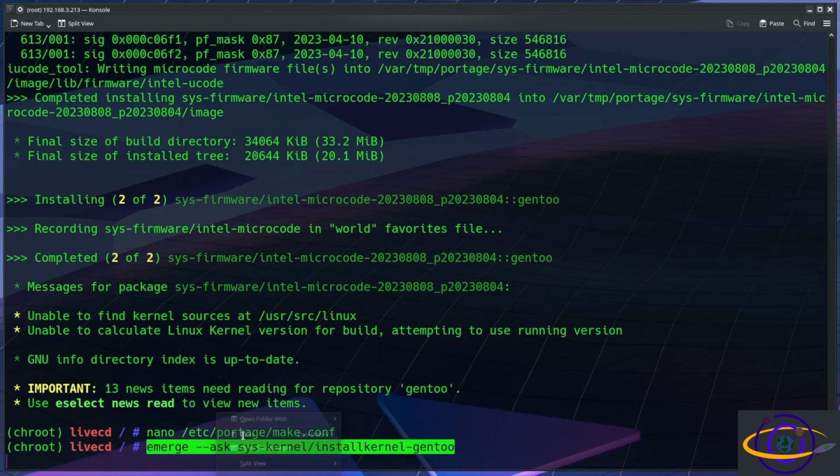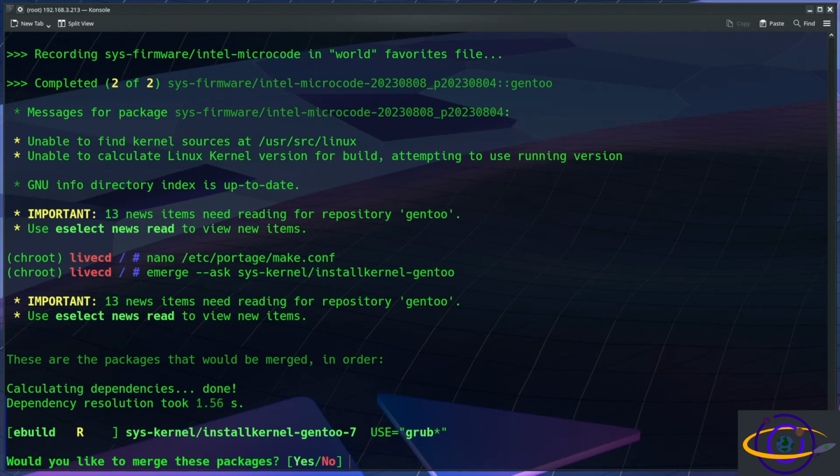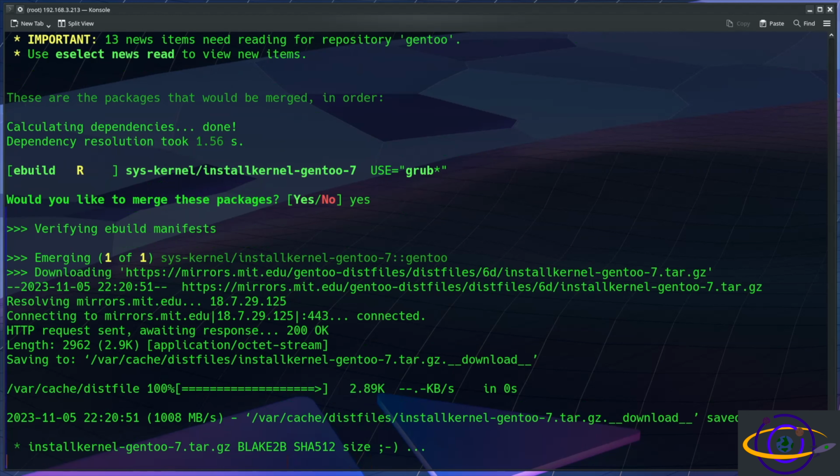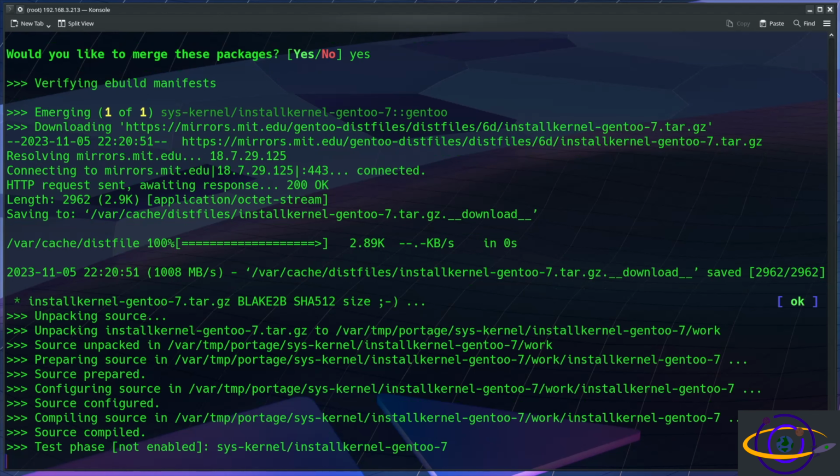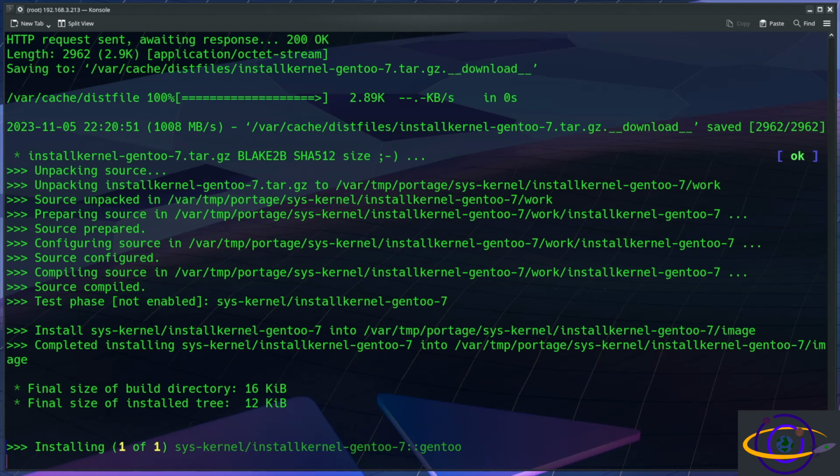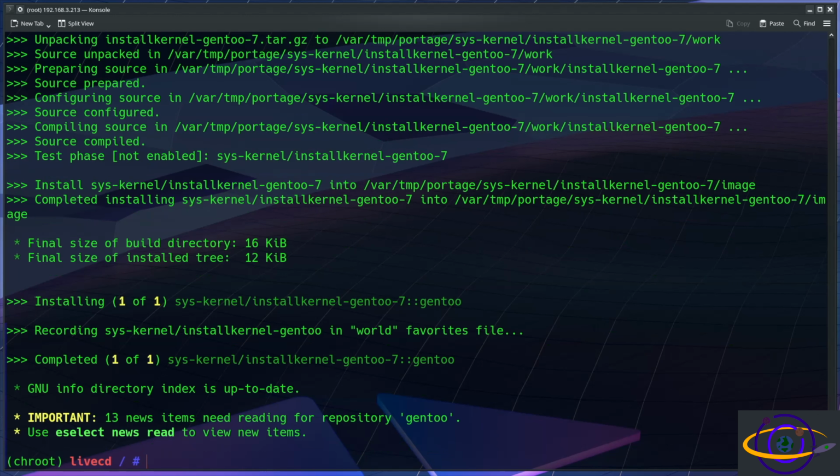So next we're going to install a Gentoo kernel package. This is just getting a package installed. So we're going to say yes, and it's going to start building this. And it doesn't take that long. This should finish kind of quickly, and there we go.